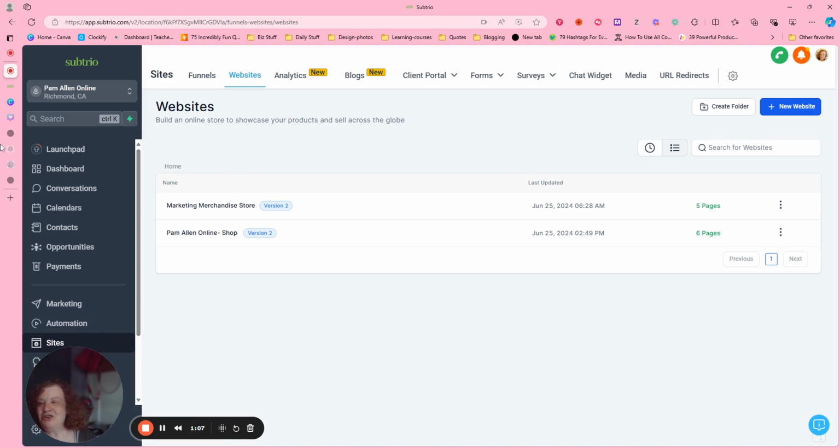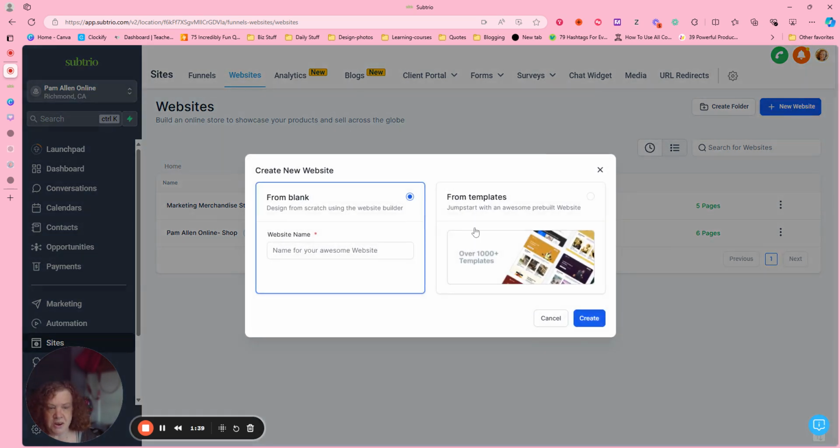So on the left hand side, it's going to say Sites. Click on that, and it's going to bring you to funnels, websites, analytics, and all of this. What you're going to want to do is click on Websites. I have one, and I have one that I might use, but I just wanted to walk you through some things. I'm going to show you kind of both so that you can think about this a little bit.